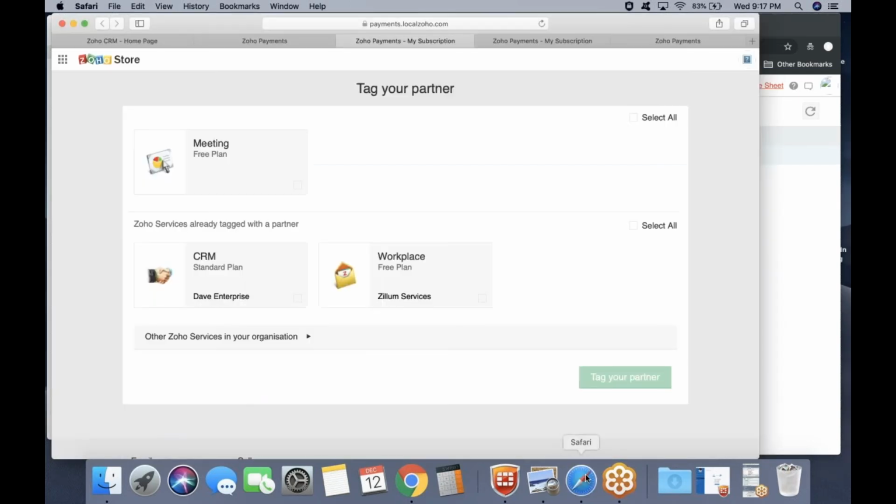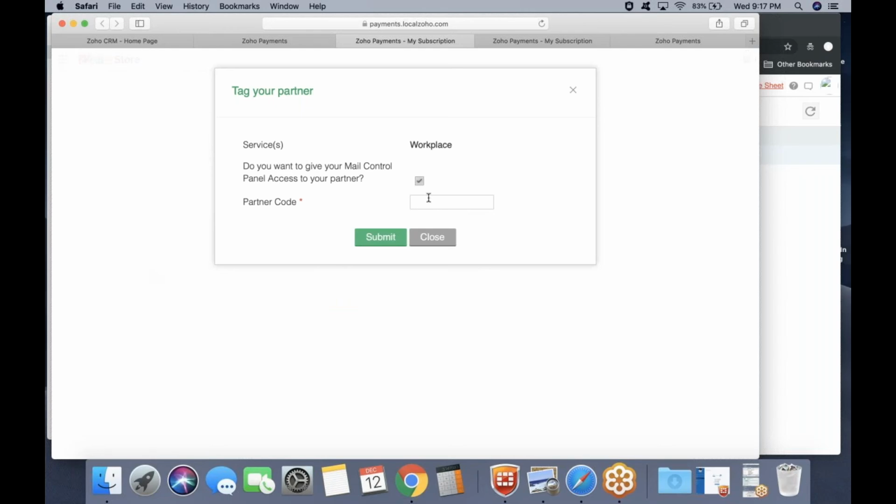Going back to the customer view. Okay, so now you can see CRM is associated with Dave Enterprise and Workplace is associated with Zillium Services. Now, let's do one of these two steps. First item is to do a transfer tag. So now let's say Acme wants to move workplace from Zillium to Dave. So I'll just select this. You tag your partner. Again, it's a yes. I'm going to do Dave Consulting.